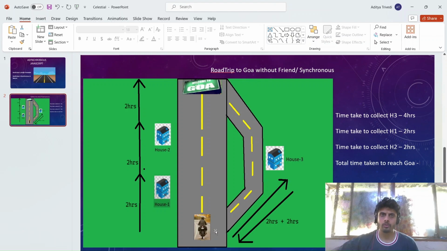So how would the process take place in this particular case, how would things flow? Okay, I will start my trip to Goa. First, I decided to go to house number three, which would take around 2 hours to collect the package, and then another 2 hours to come back to the main highway. So this would take around 4 hours just to collect the package from house number three. Then I will start my road trip again, and I will reach house number one in 2 hours, and I will collect the package from house number one, and then I will collect the package from house number two, which would take another 2 hours.